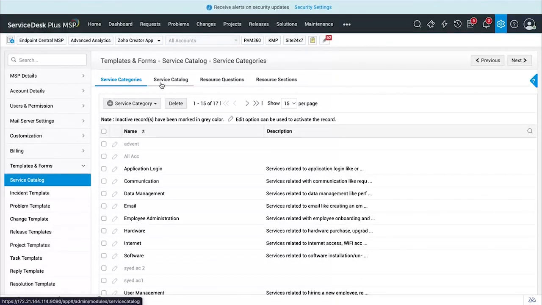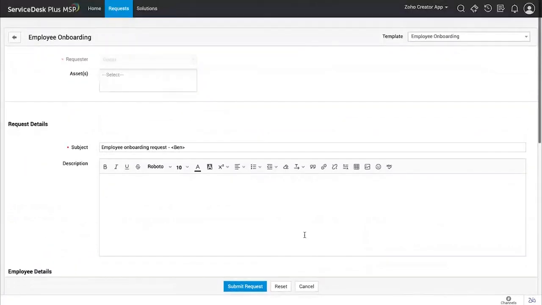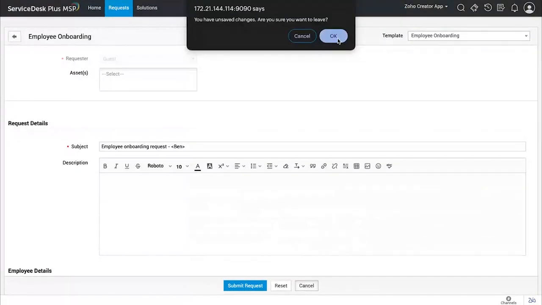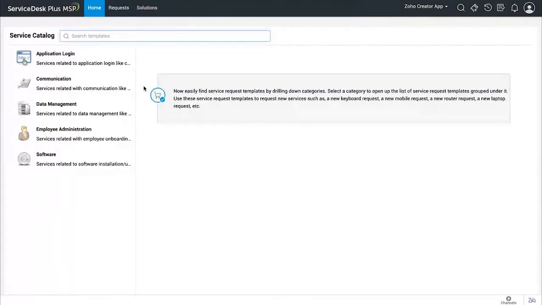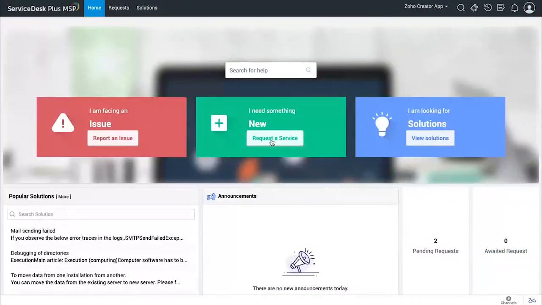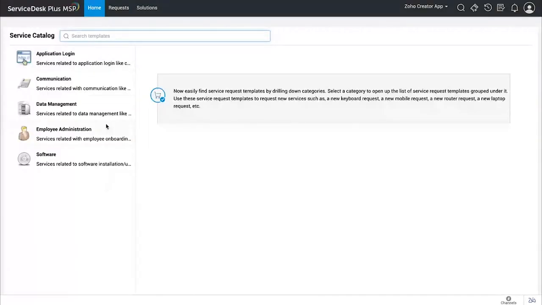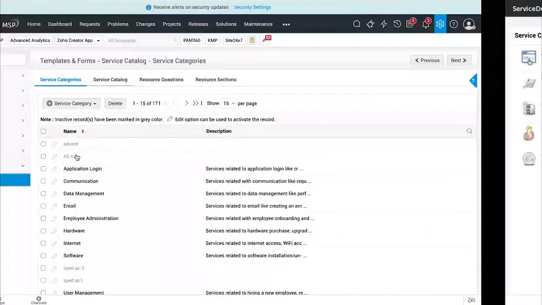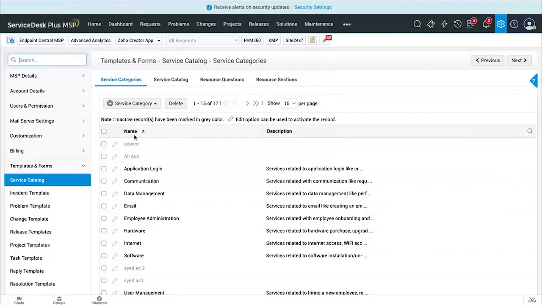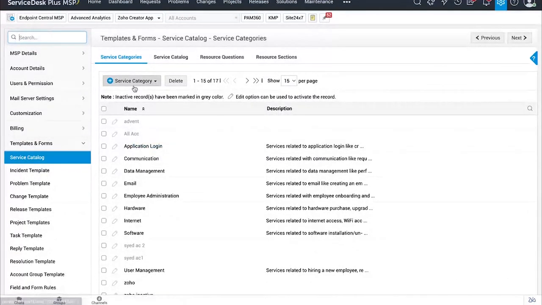Now, before we get started with service category, let me quickly let you know where service category appeared in the self-service portal, right? So here in the self-service portal, when I clicked on request a service, I was greeted with this catalog, right? So under this catalog, every single categorization that's available over here is called a service category. So let's see how you can design these service category in ServiceDesk Plus MSP.